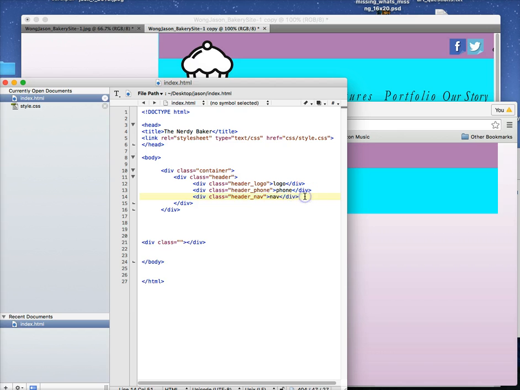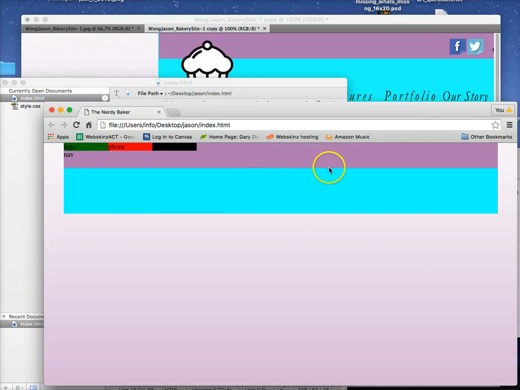copy, paste, clear both. And now your header is done. Well, we got to go in and put some information and stuff, but let's see, refresh. Everything is looking, oh, there's the nav.